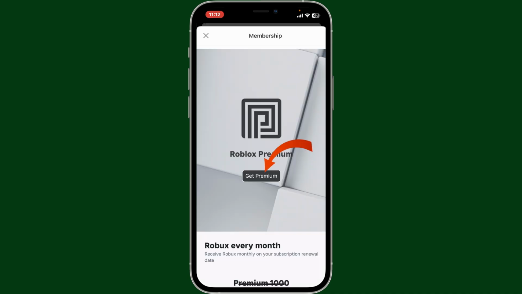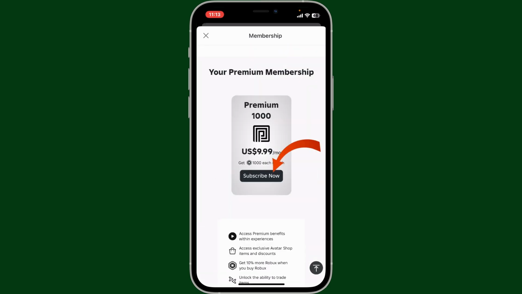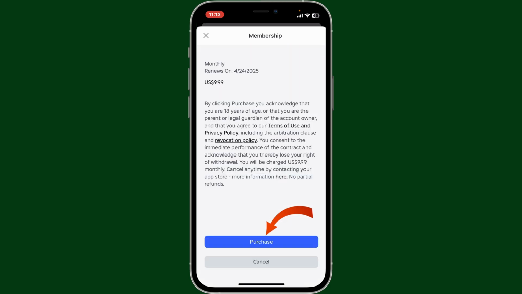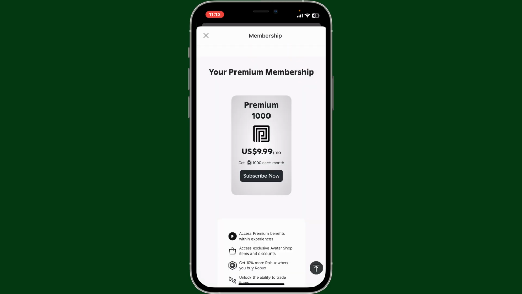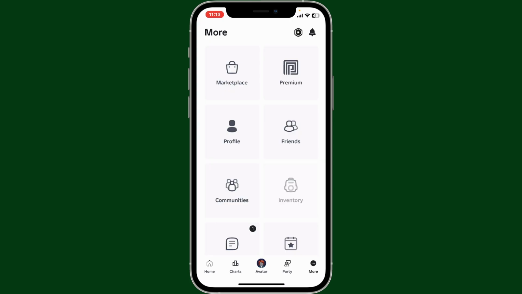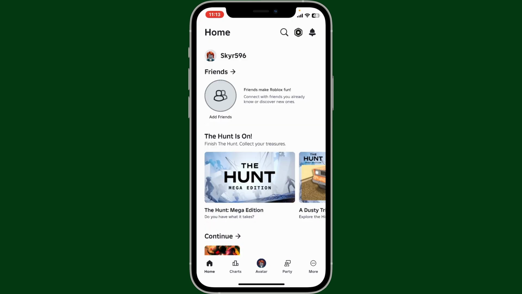Now, click on the Get Premium button on the next page and then select the Subscribe Now button. Click on Purchase and follow through the prompts. Enter your payment details to confirm the purchase, and once completed, you will get your Roblox Premium subscription immediately. So that is how you can easily get access to Roblox Premium within the Roblox application using your mobile device.